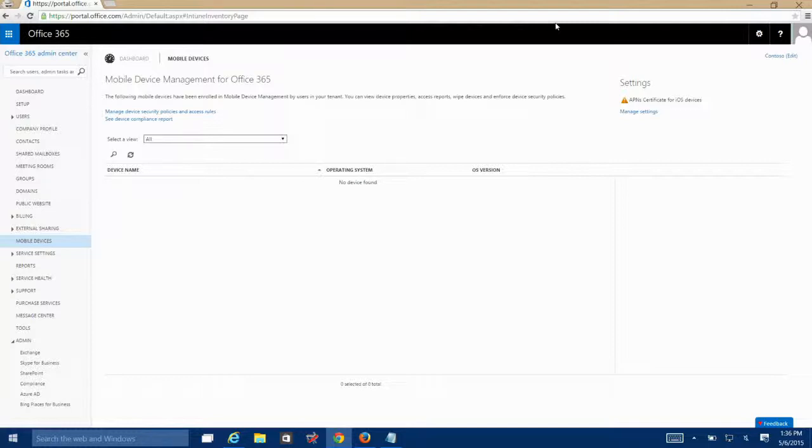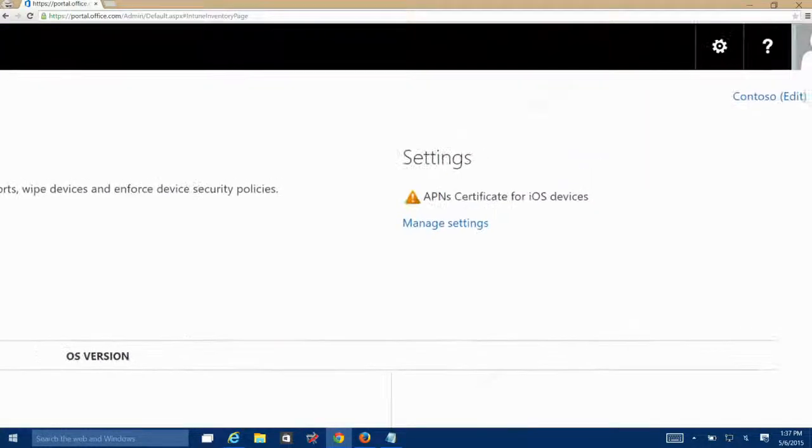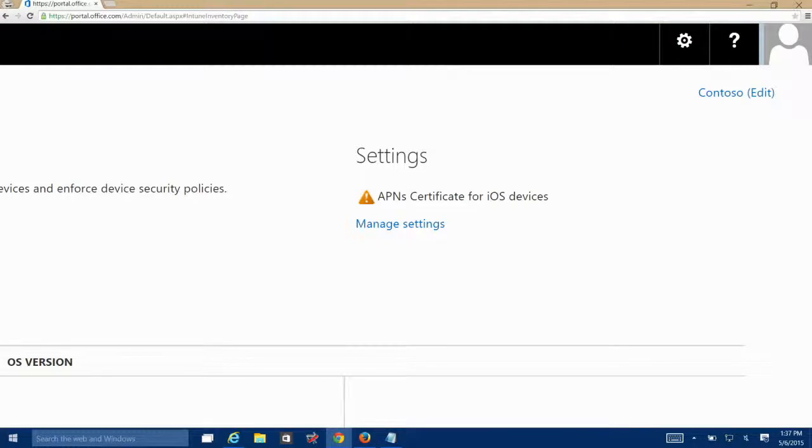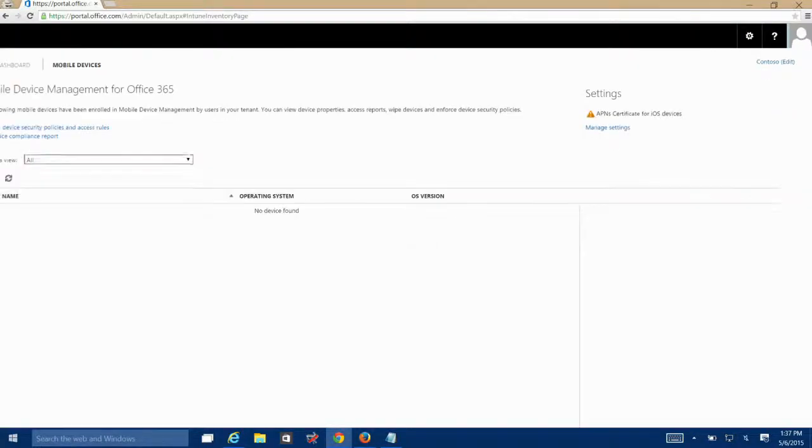But the first thing you need to do is actually up here on the right-hand side. Let me zoom that up for you. You'll notice it says that the APNS certificate for iOS devices has a little warning symbol next to it. In order to push settings to an iOS device, you actually have to set up a certificate which has been issued by the Apple Push Notification Service. And so we give you a little wizard here to step through that process. And I'll show you how easy that is.